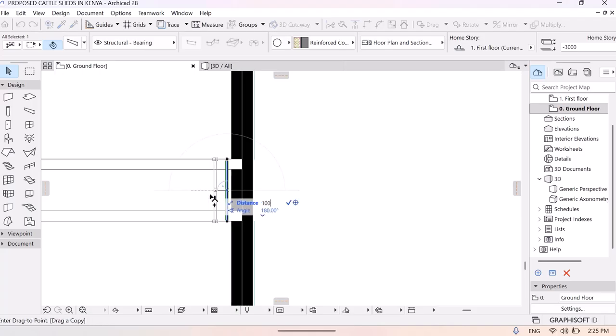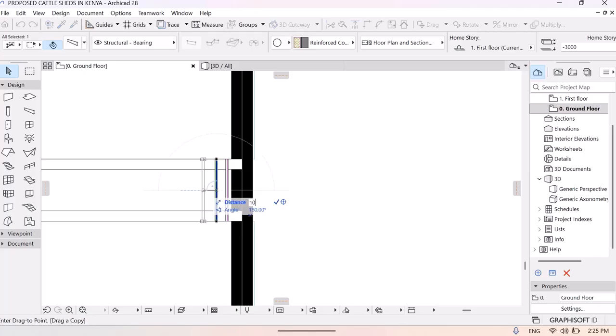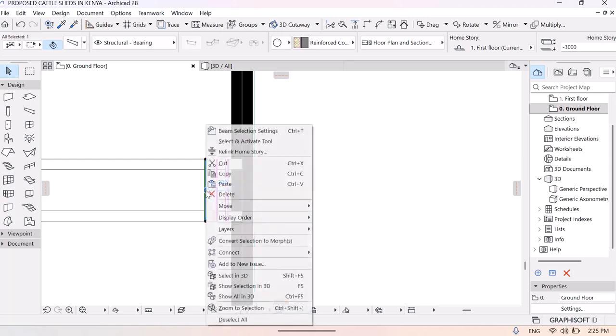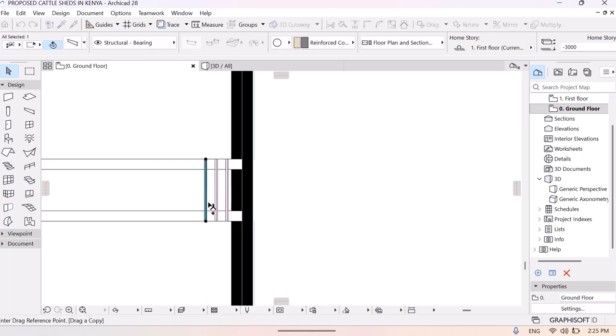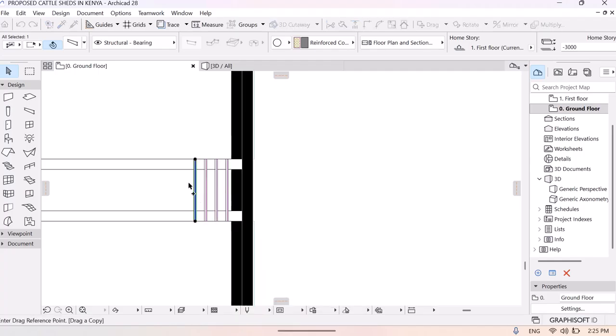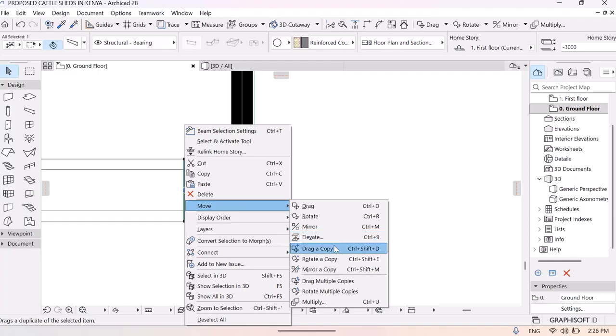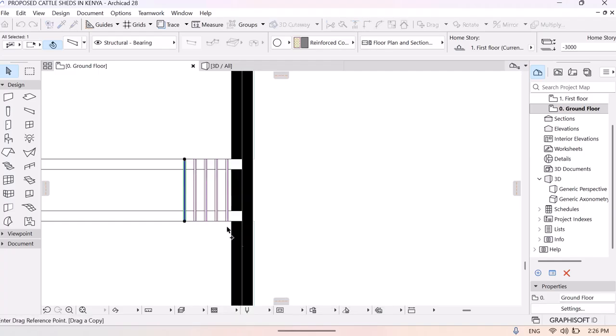Tap on that, and for the spacing, drag a copy to be spaced at 100 mm. 100 mm should be sufficient. Right click, move, drag a copy 100 mm, right click, move, drag a copy. The first few of these I like doing manually, then we'll drag multiple copies and hasten the process. So just be patient.